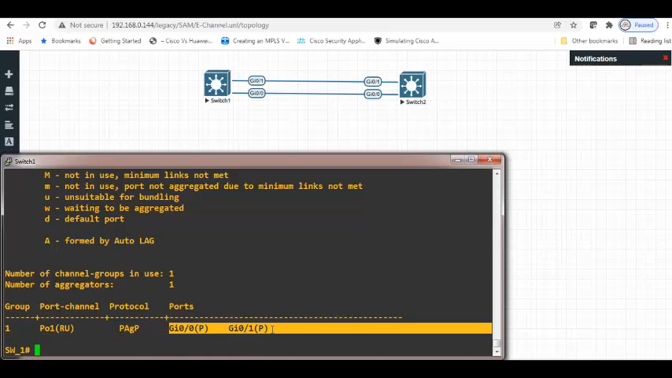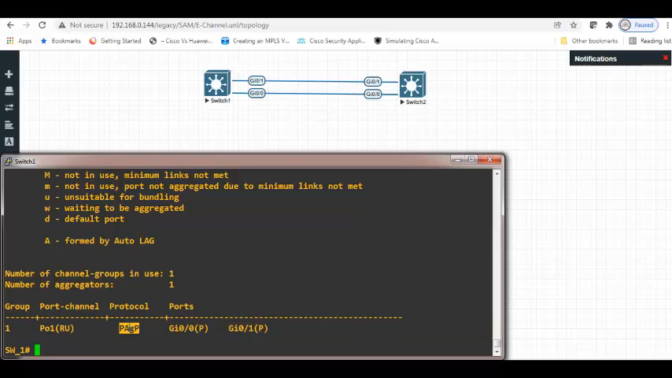So right now we have a PAgP channel, not LACP. The reason is I used the commands desirable and auto. If it were LACP, the commands would have been active and passive.